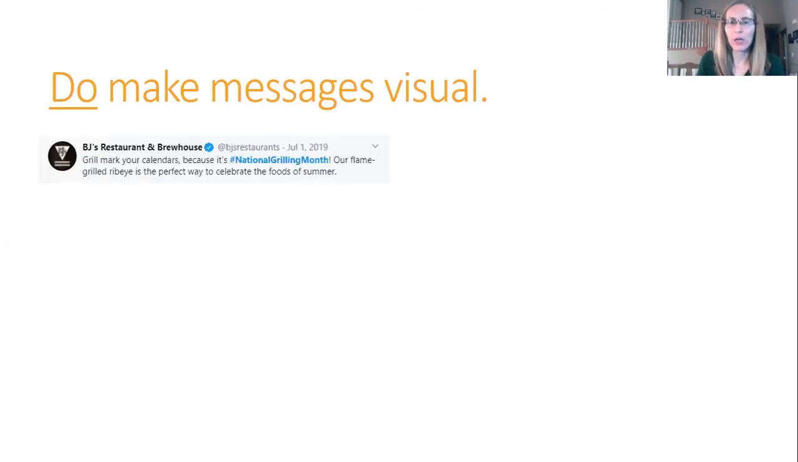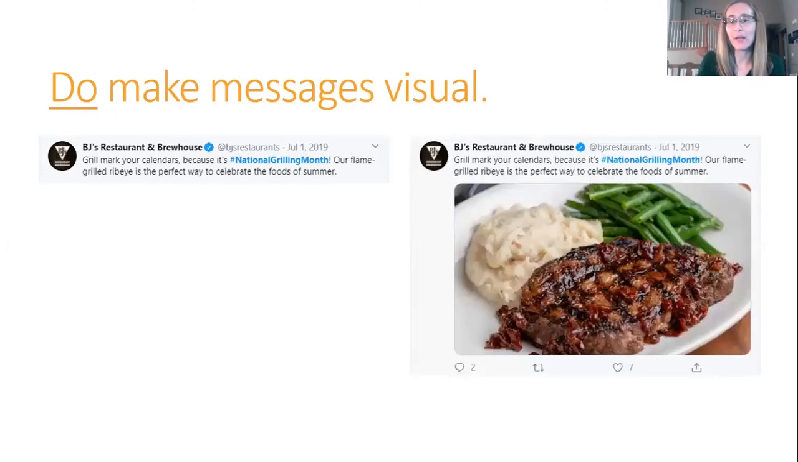In this first example, the visual serves as a complement to a written message. This is a text-based tweet emphasizing that it's National Grilling Month, and this particular restaurant offers a flame-grilled ribeye as a way to celebrate summer. We can pick up on those messages from the text, but when you pair that text with this image of the flame-grilled ribeye, it probably makes us more interested in checking out what this restaurant has to offer than if we just saw the flame-grilled ribeye mentioned in a text-based tweet. If we have that photo, that could pique our interest further.